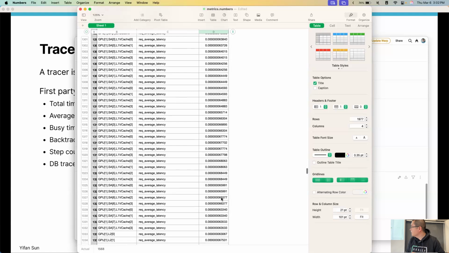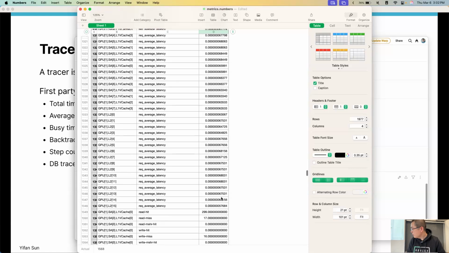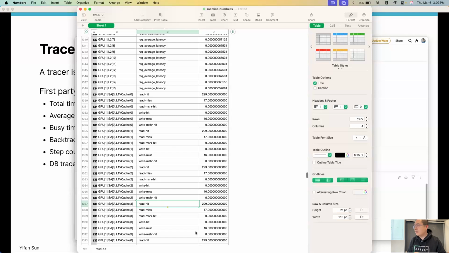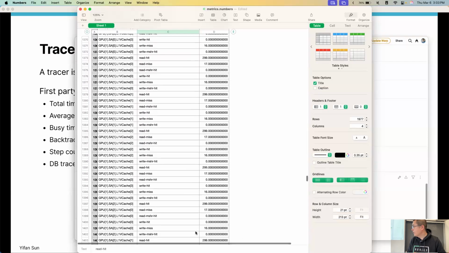Request average latency, that's the time. Now remember, in Akita and in GPU, our time is in second unit. So those are seconds. If we keep going, you can see read hit is 299 times and read miss is 17 times. Okay, so now we can easily get a cache hit rate.